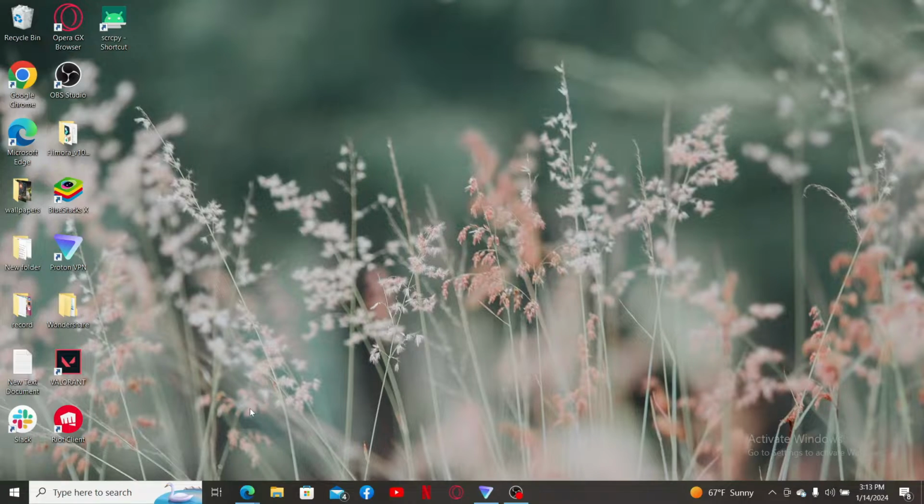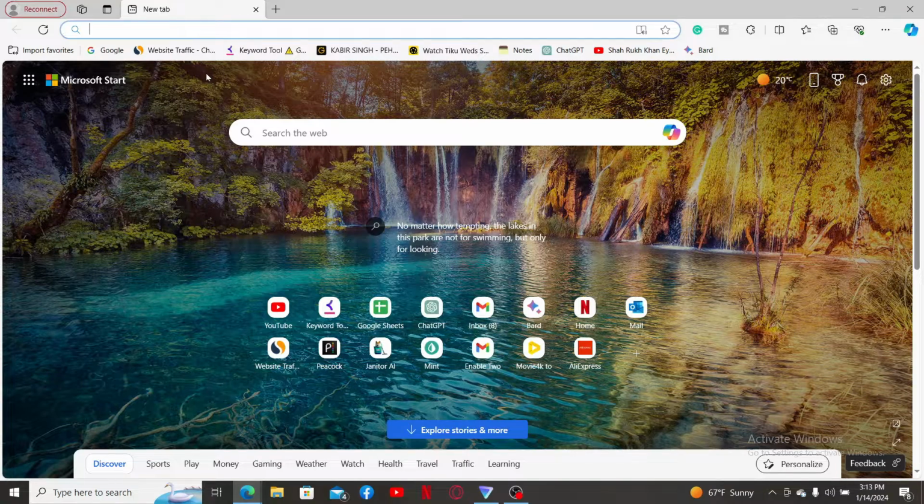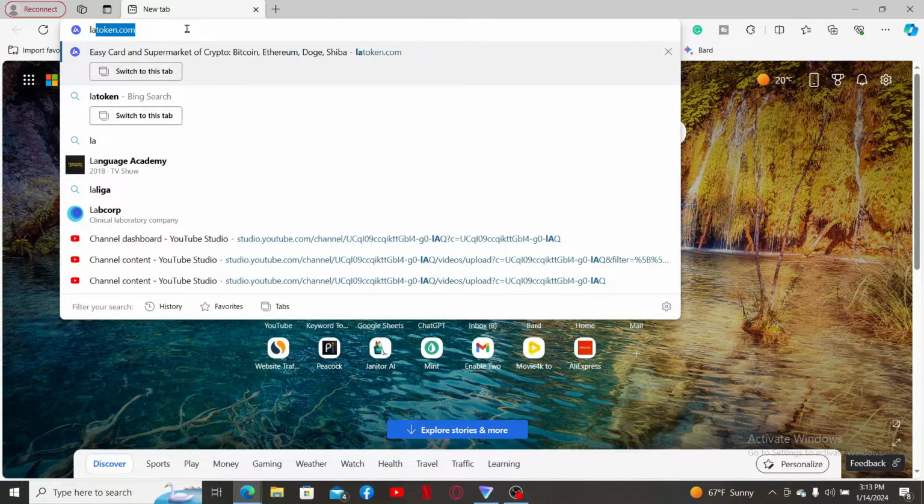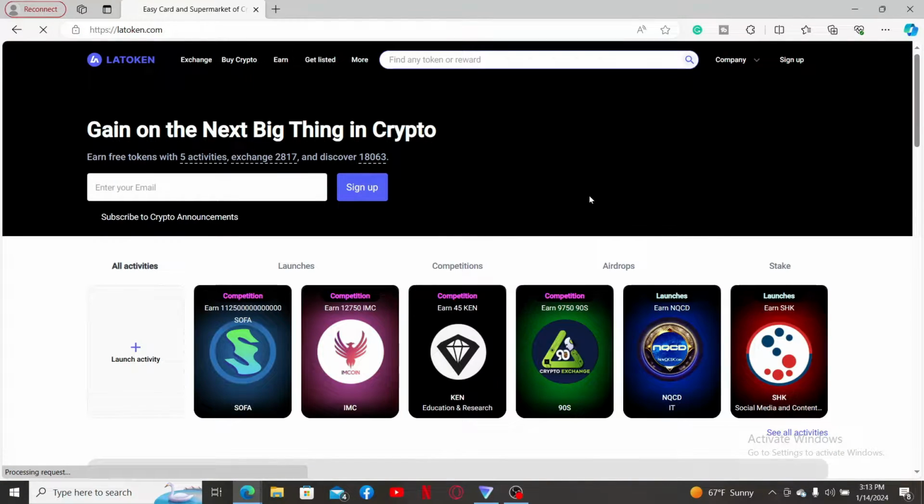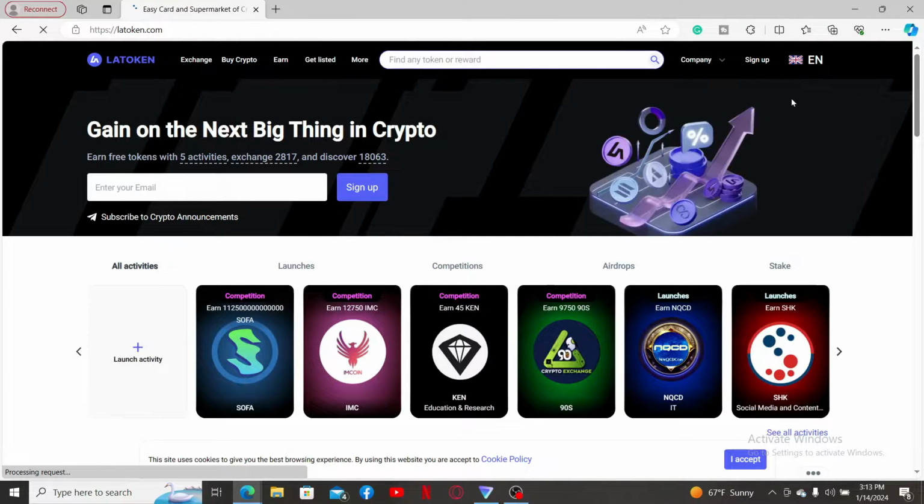First of all, open a web browser of your choice and in the URL box type in LATOKEN.com and press search. Once you end up in the official website for LATOKEN, go ahead and click on the sign up button at the top right corner.